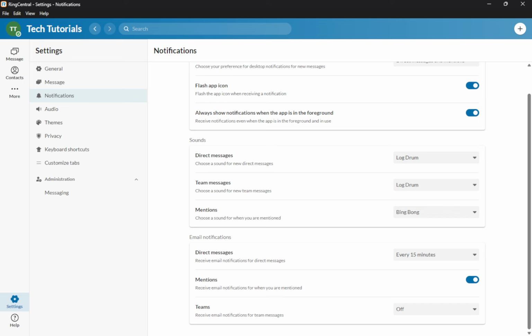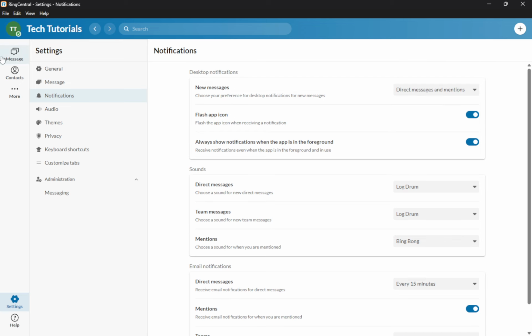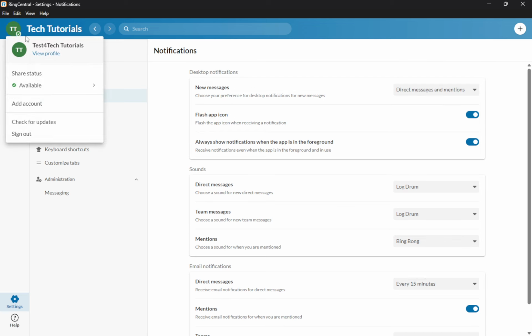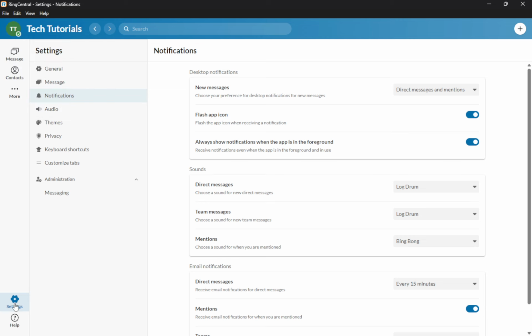Once the app is open, look for the gear icon, usually found in the left navigation panel. That's the settings menu, where you control how the app behaves and how it alerts you.